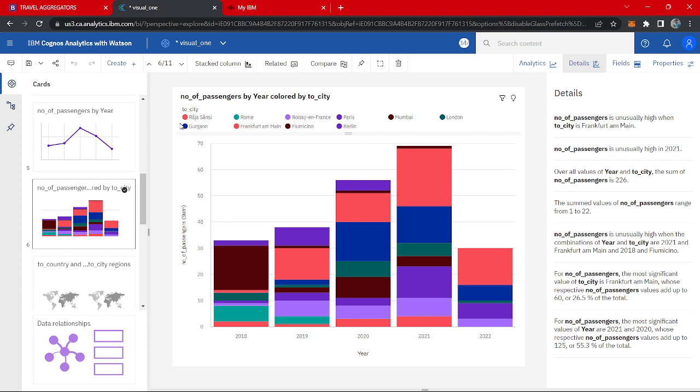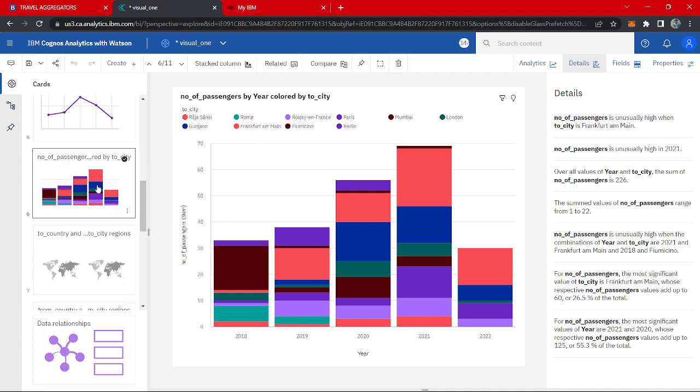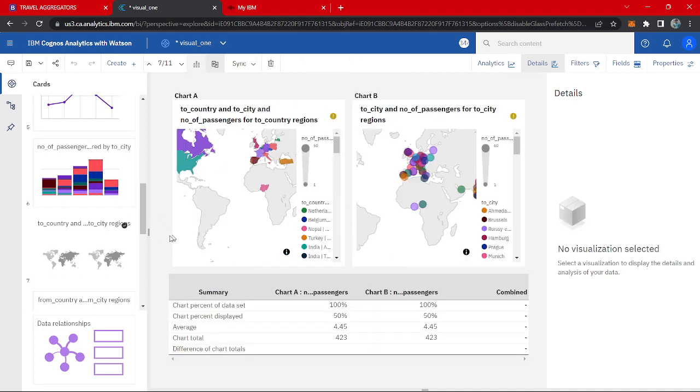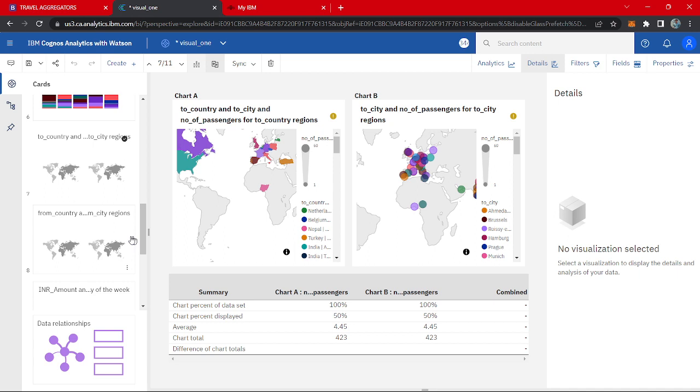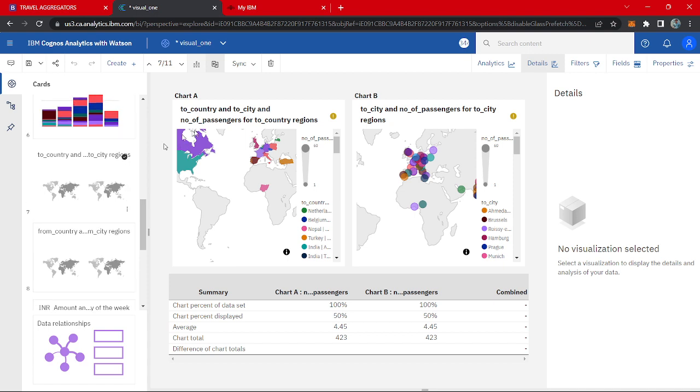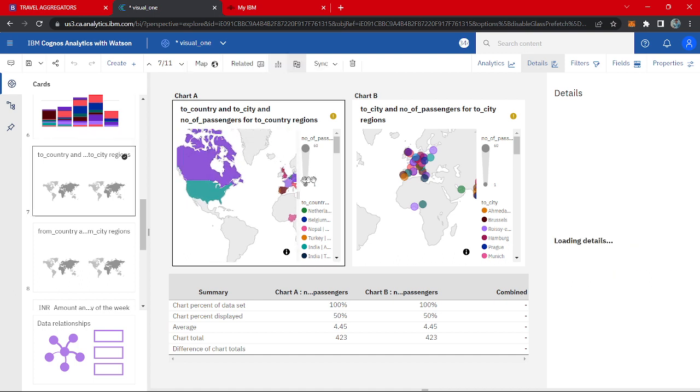The fifth chart is the bar chart explaining number of passengers by year, which has been colored using the city. The seventh and eighth chart are map charts for comparison. The seventh chart explains about the two country and two city, along with the number of passengers for two country regions.